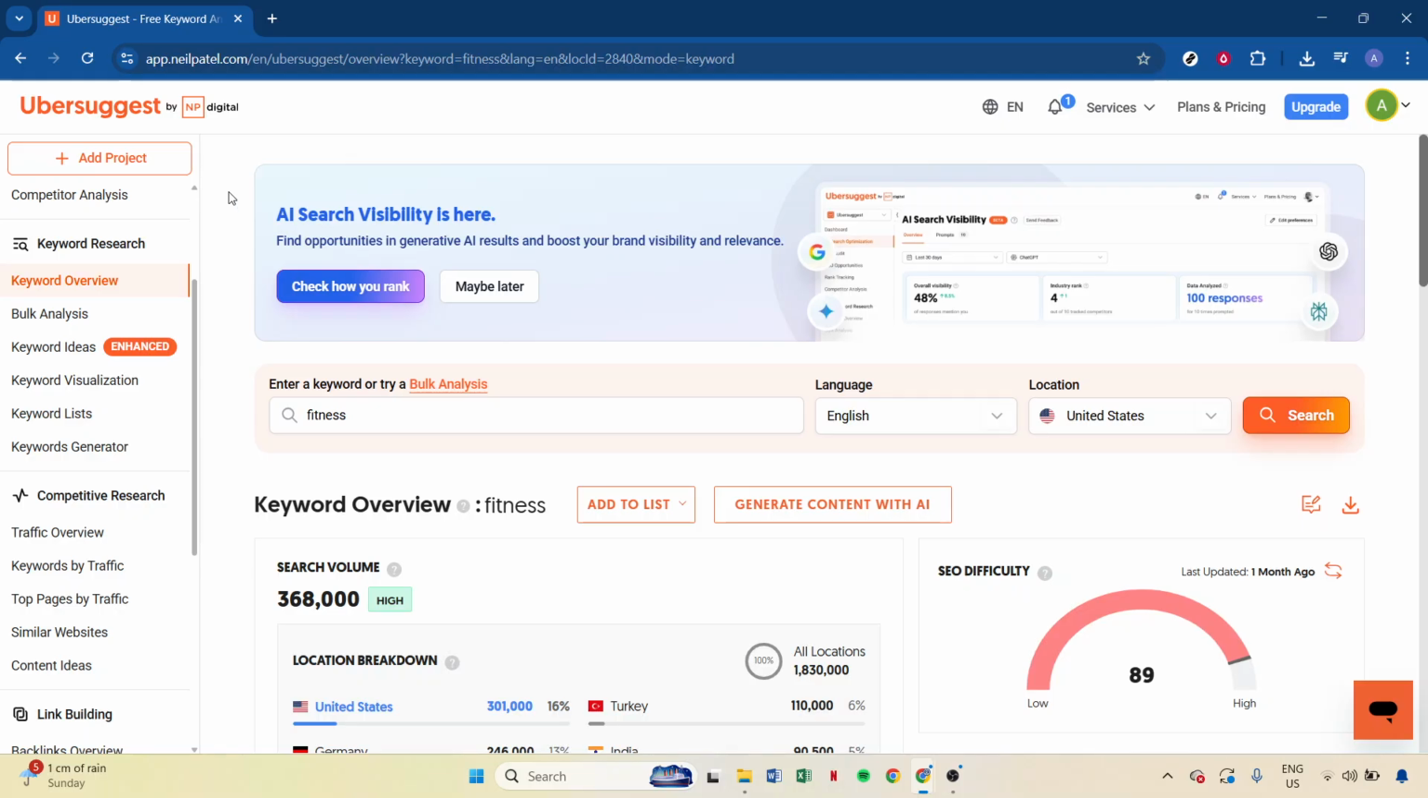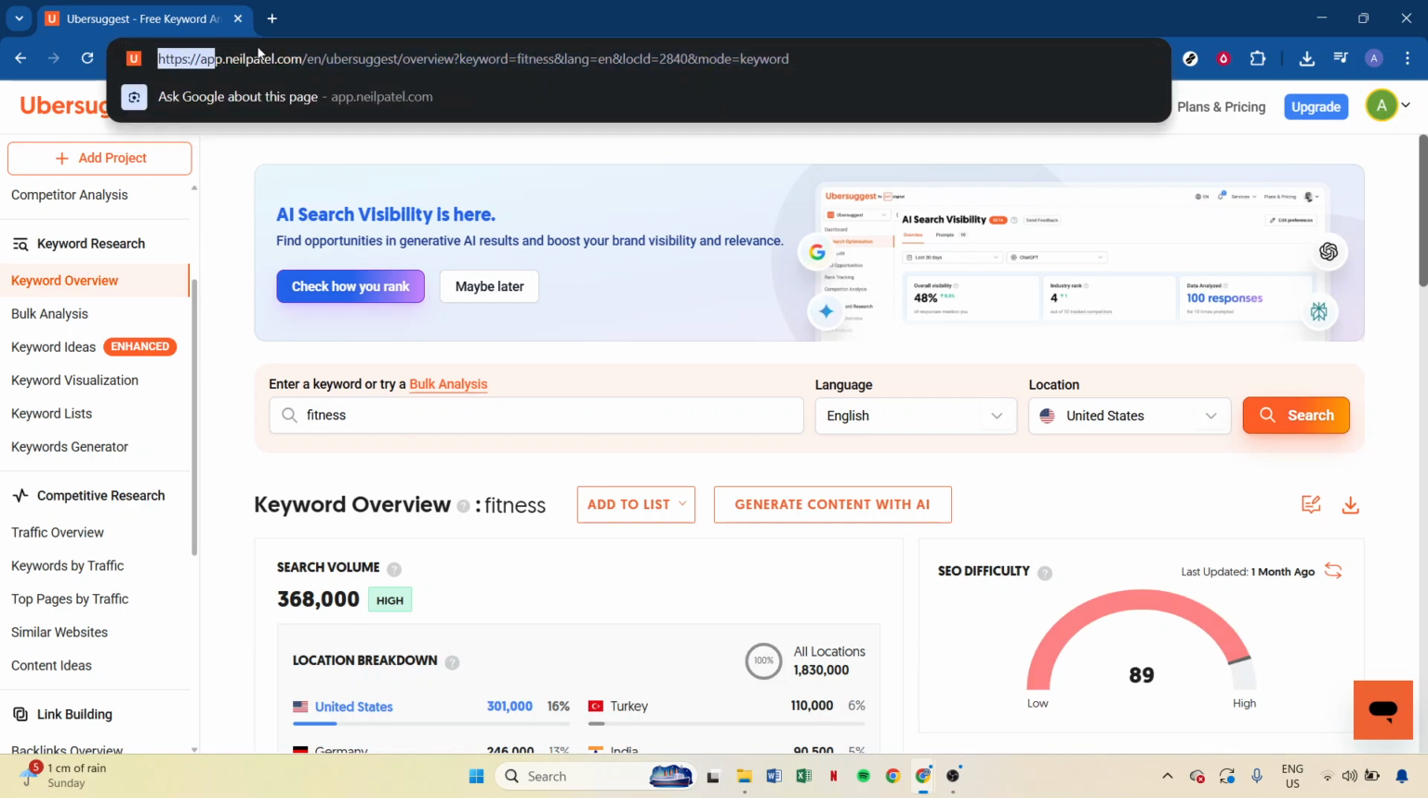Let's start by heading over to Ubersuggest. Open your web browser and type in neilpatel.com/Ubersuggest. Once you're there, make sure to log in with your credentials to gain full access to its features. If you don't have an account yet, you'll need to sign up to unlock the treasure trove of insights waiting for you. Once you're logged in, you'll see a search bar prominently displayed.